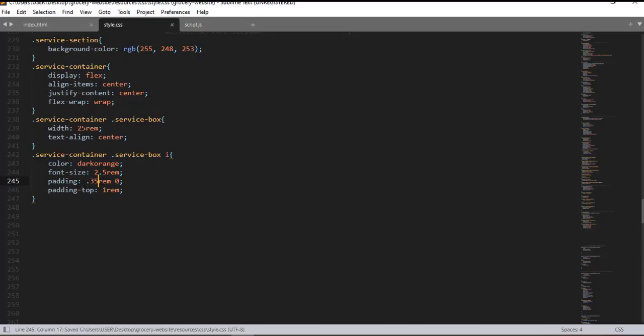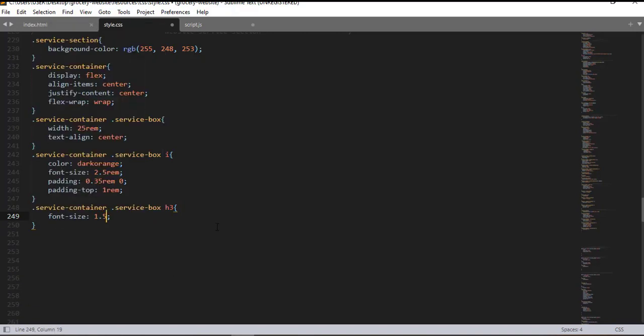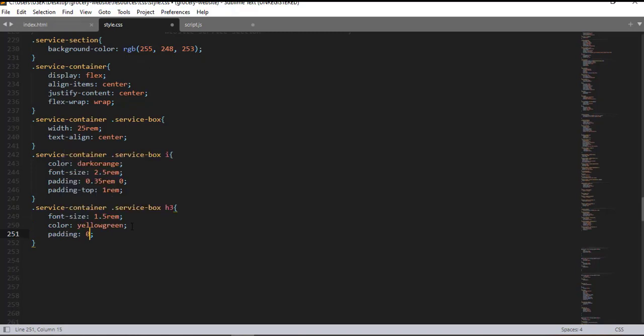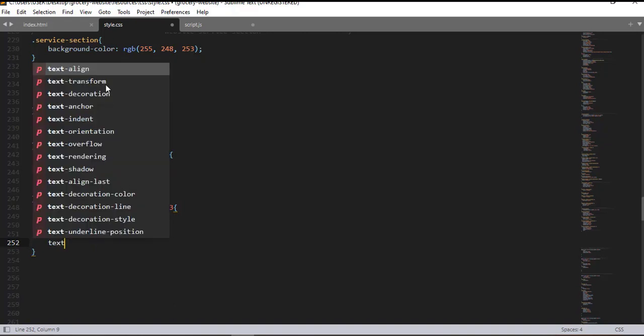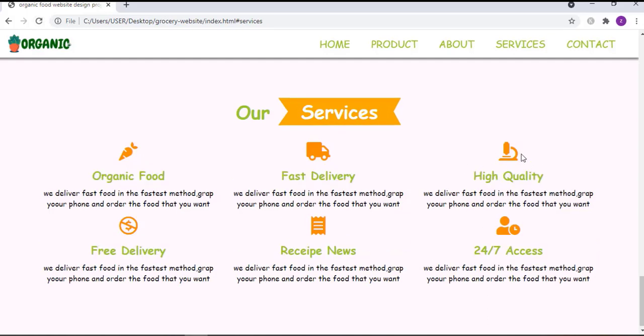Let me increase padding to 0.35 rem and then copy this descendant selector right here and change i to H3 in order to target the text embedded in the H3 element. So font size 1.5 rem, color yellow green, padding 0.625 rem, text transform capitalize. Now save and refresh. Here we are, right?